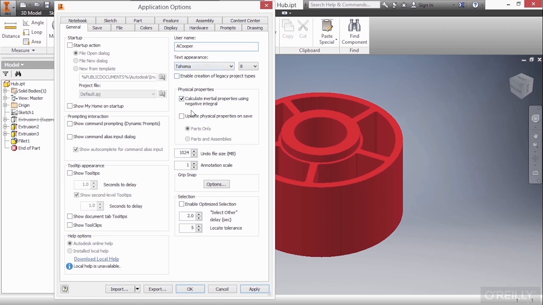A little bit further down, I like to change these settings here, such as physical properties. It makes your save time a little bit longer, but it keeps all your physical properties up to date when you save things. I also like to increase my undo file size. The larger your undo file size is, the more undos you can perform. The annotation scale, I'm going to up mine to 1.5. This actually will make my dimensions appear larger, so it's easier for me to read my values.